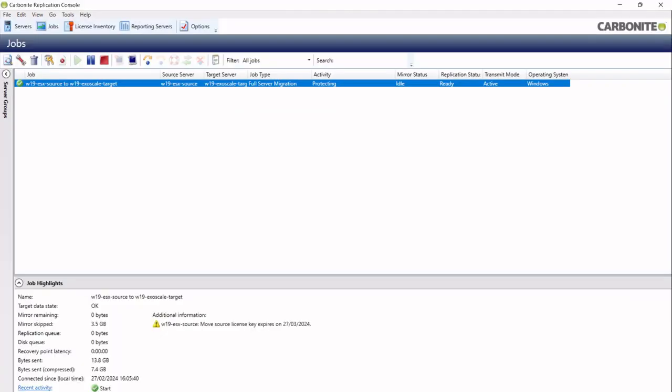So going back into the Carbonite replication console, what we're going to do is select the job that's been created. You can also see it did compress the data, almost half there. Well, in fact, I think that's actually almost exactly half, but it was able to skip some data because there was data already similar on the target machine, so it didn't have to send it.